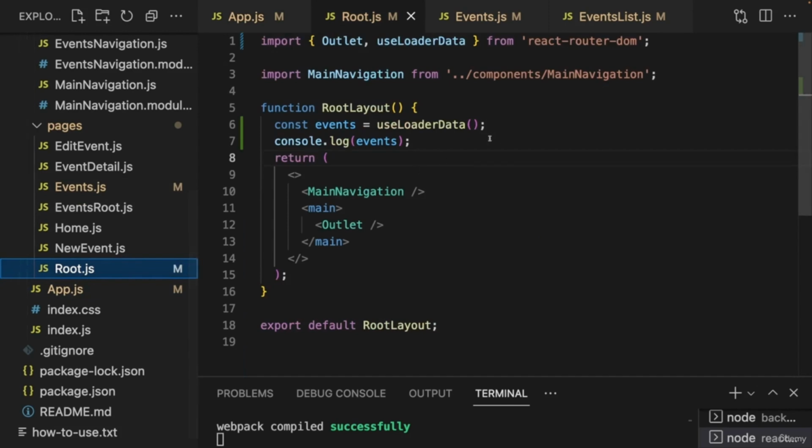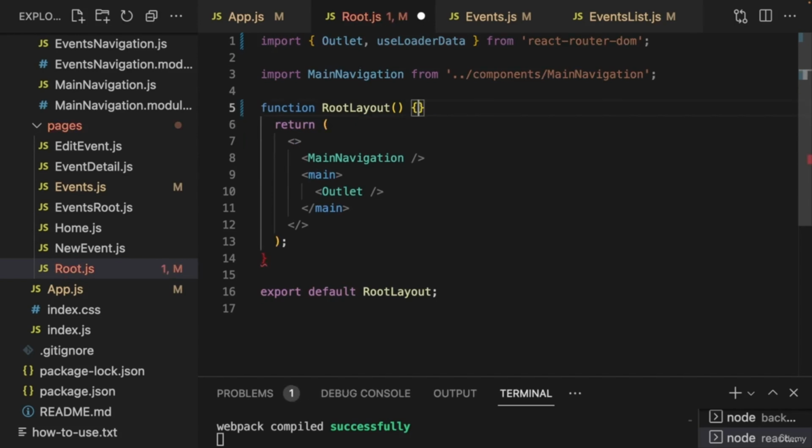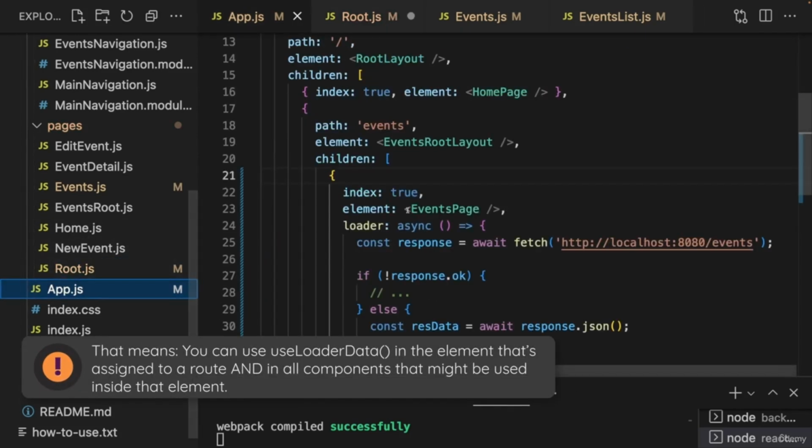Instead, you can access loaded data with help of useLoaderData in any component on the same level or lower level than the component where you added the loader, so the route on which you added the loader. So that is simply how that works and what you should keep in mind.